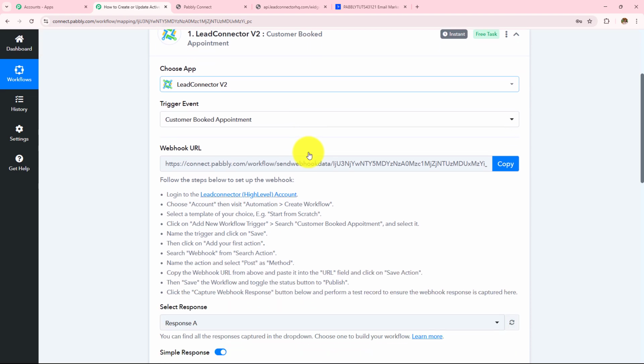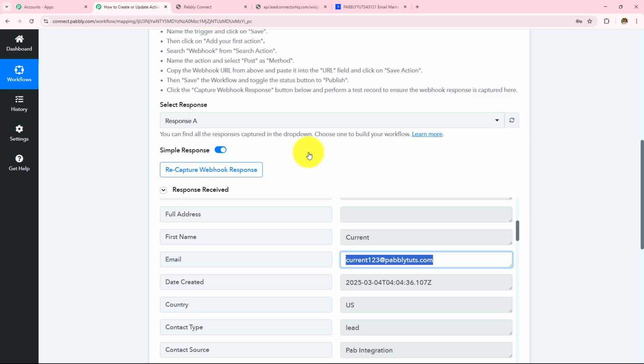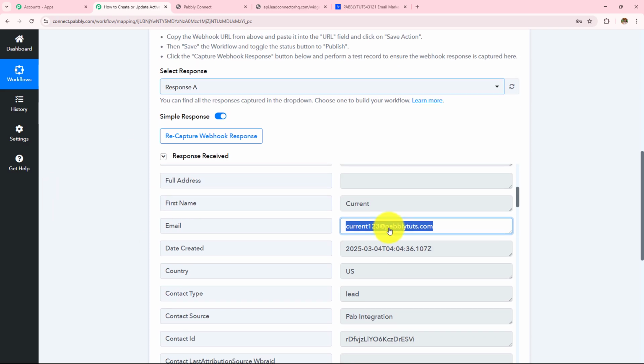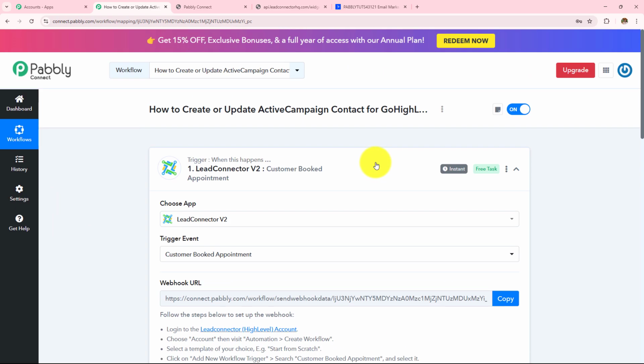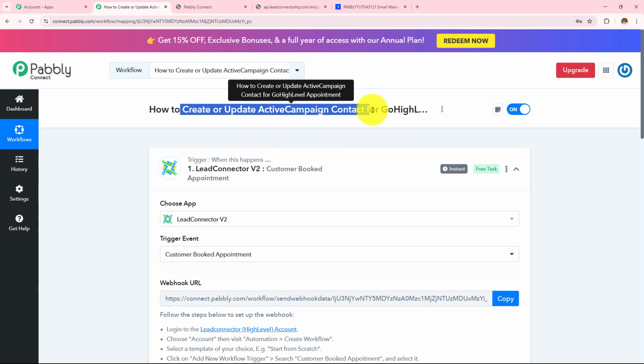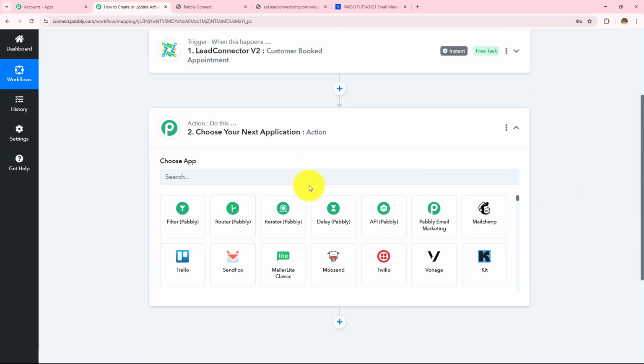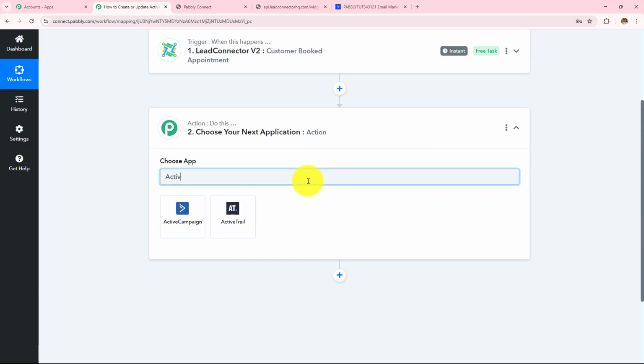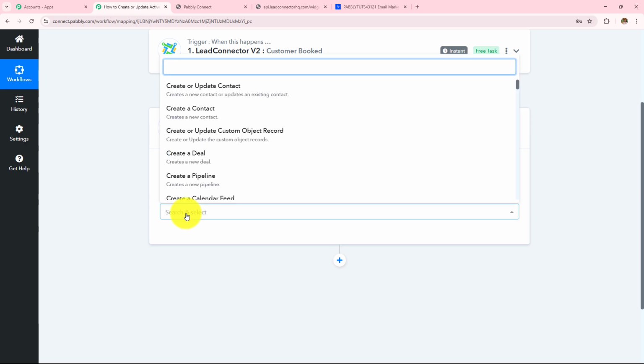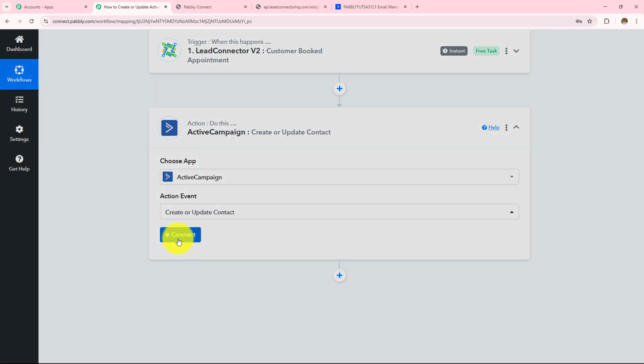And now whenever there will be new appointment booked in my Go High Level, I will start receiving that response here in this workflow. Now moving on to the next step, whenever I book a new appointment in my Go High Level, I want to create or update ActiveCampaign contact. So then in my action application, I am going to take ActiveCampaign. And then in my action event, as I want to create or update new contact, I'm going to select this and then click on this connect.